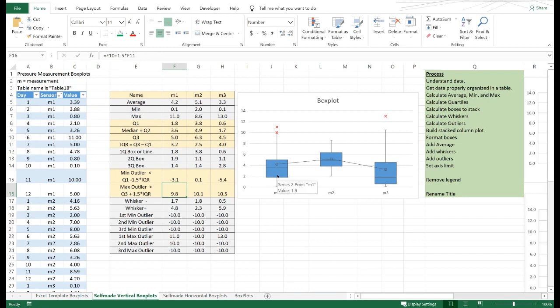I've heard of 1.5 times the IQR. I've heard of 2.0 times the IQR. I've heard of other more sophisticated statistical methods. So this is what's nice about building your own box plot out of the stacked column plots and the XY scatter plots and putting them all together.